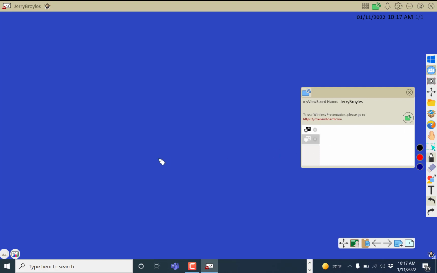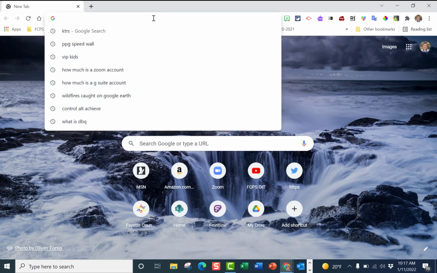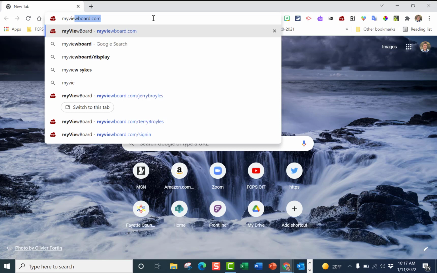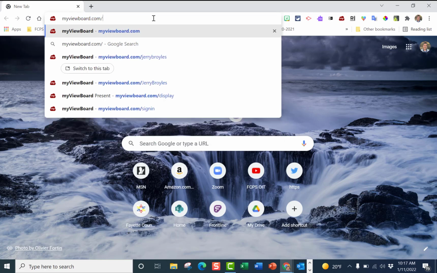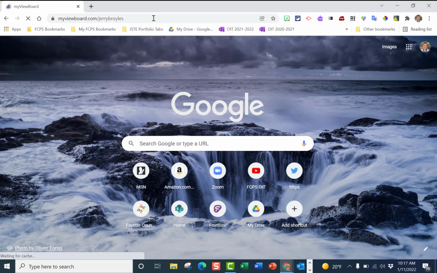Now, I'm going to show you on another screen. I'm going to bring over a Chrome tab to our recording. Let me grab that and bring it over. And what students will do is this. They'll open up a Chrome browser tab. They will type in myviewboard.com, and then put a slash at the end, and then they will type in the host name. In this case, it's Jerry Broyles. And they'll press the enter key.